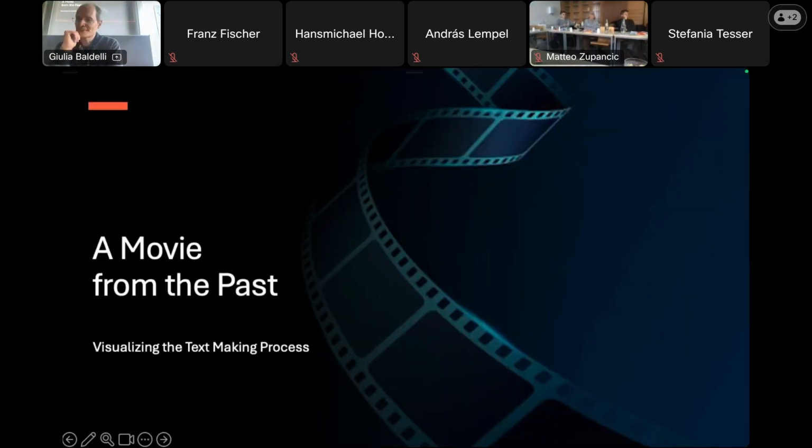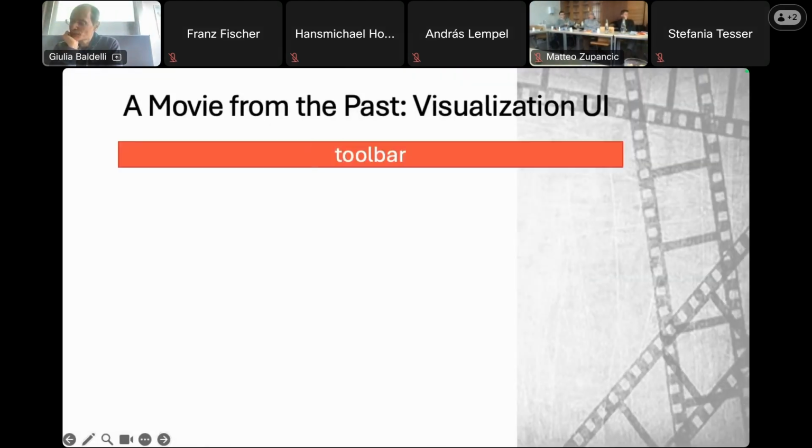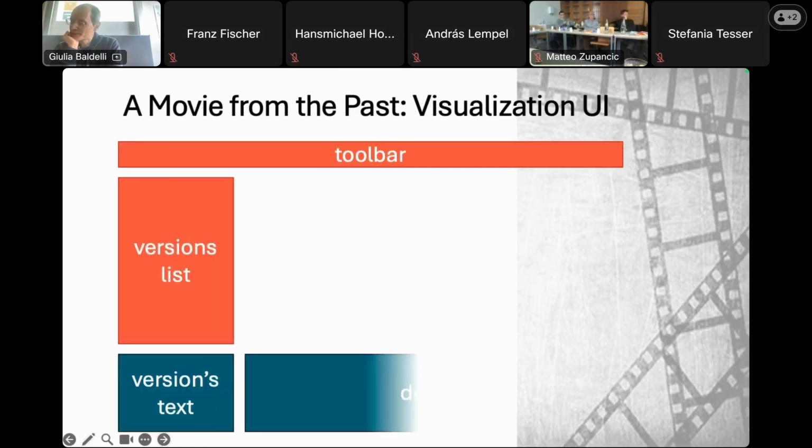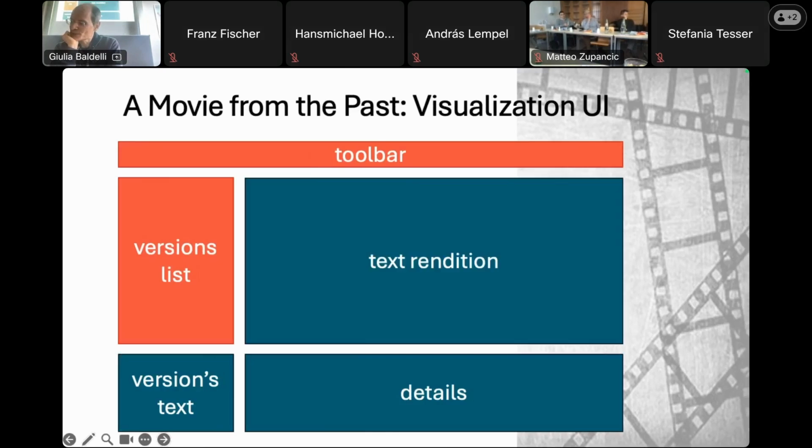So before starting this sort of movie, let me call your attention to the main parts of the user interface you will see. You will see a top toolbar, versions list and text to the left, details at the bottom, and the text visualization proper at the center.